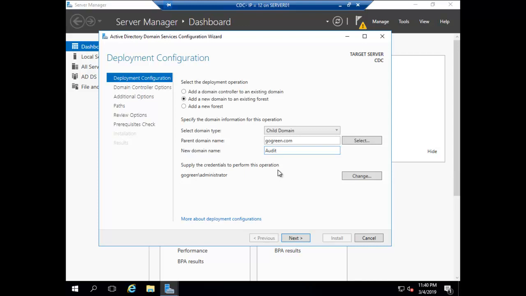If we are creating a child domain, you can just put a NetBIOS name in the new domain name. But if you are going to create a tree domain, you have to put the full name, like audit.com, that means the complete DNS name is required. So it is now set. We have set the credentials as well. Let's move to the next step. It will identify the NetBIOS name as well. So our new child domain will be created as audit.gogreen.com, and the NetBIOS name for that child domain will be audit.